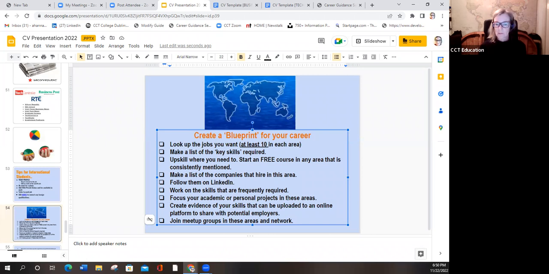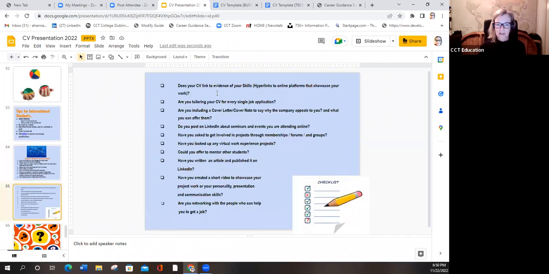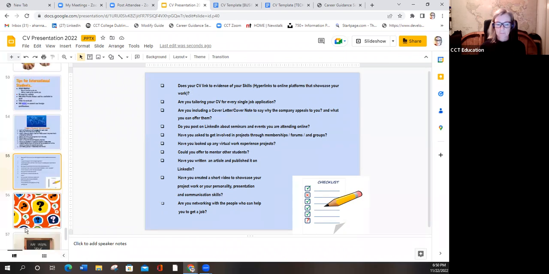Focus on your academic or personal projects. Create evidence of your skills. I hope I've said that enough times for it to sink in. Join meetup groups in all of these areas. So there's a lot here. Final, more a list of things to do, and these are just a list of questions to help you when you are putting your CV together. So just some of the things that we've covered already tonight.